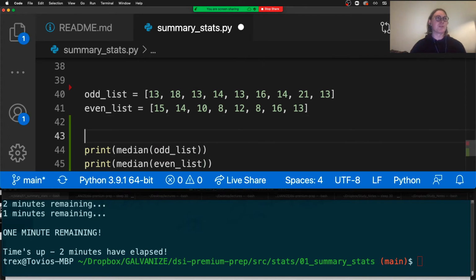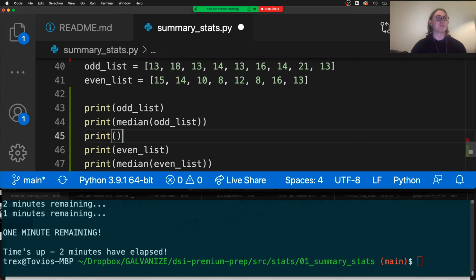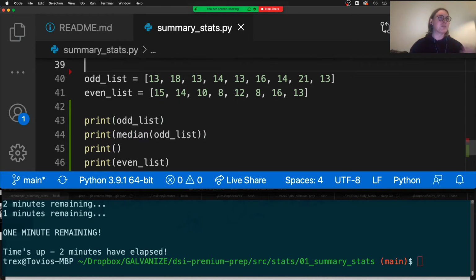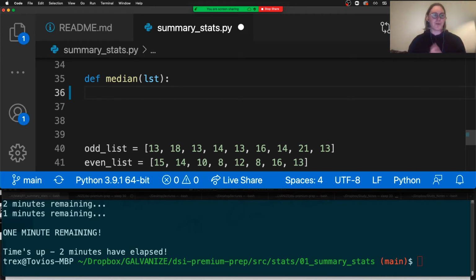And I'm also going to print the odd list and the even list, even though we've got them right there. I think it can be helpful to look at the median in context. And maybe I'll just put a space in between. Okay, so when we get to it, I'm going to run that, and we're going to get to see some output.